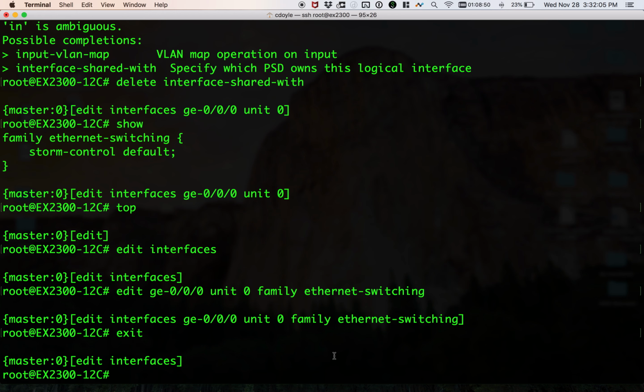So you can pretty much show and edit and move around anywhere in this configuration you like, similar to Linux, where you can change directory. You don't have to go back to the root to change directory to get into a specific part of the configuration hierarchy. Again, practice makes perfect, and you'll get your own sort of method for doing this. There's no wrong way as long as the work's getting done.